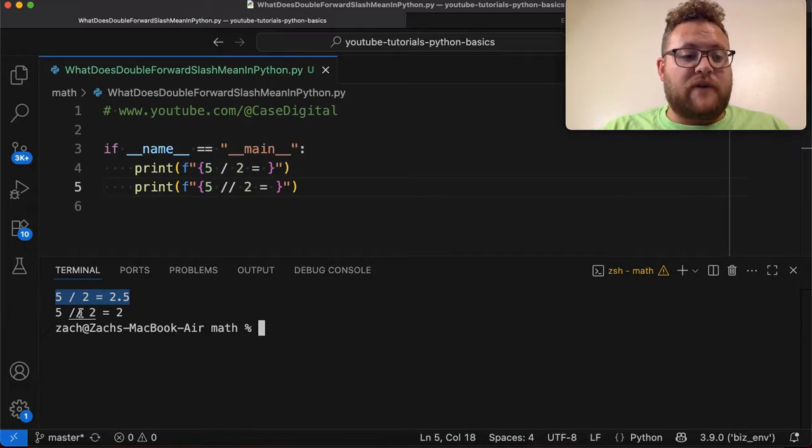But you'll notice when I do 5 double forward slash 2, it's doing floor division. What floor division does is round down no matter what. So in this case, even though 5 divided by 2 says 2.5, it's not going to round up to 3. It's rounding down, so it's going to give us just the value of 2.